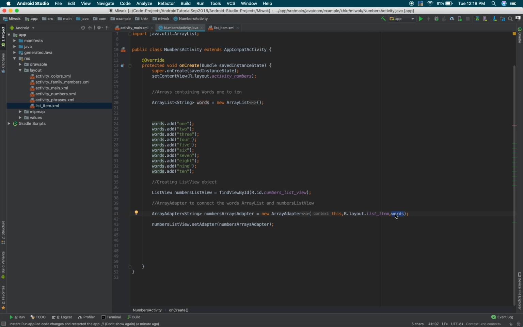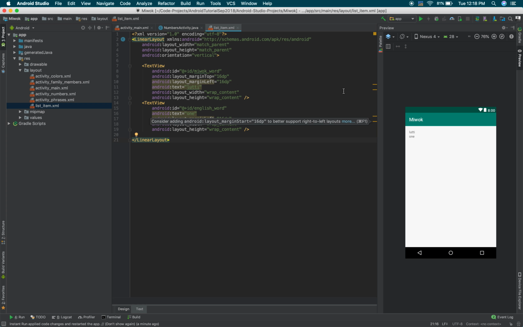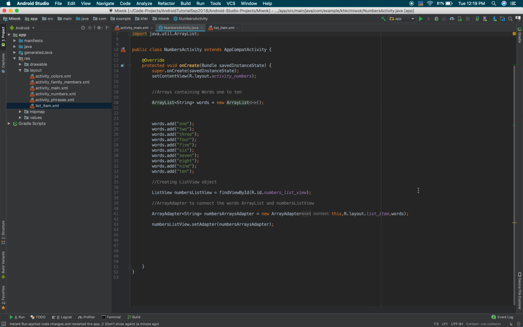So the only way, I mean, you guys have to understand, because the list item contains two words. I mean, the list item always contains two words. But when we talk about the array list of words, they only contain one word, and we can only add one word through the default ArrayAdapter. So what we need is another object.